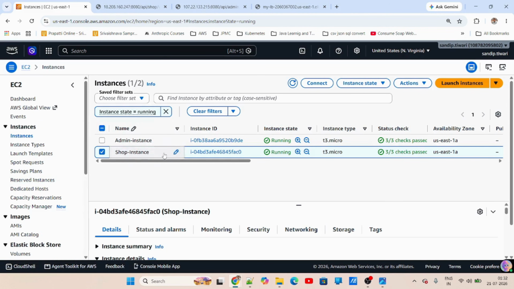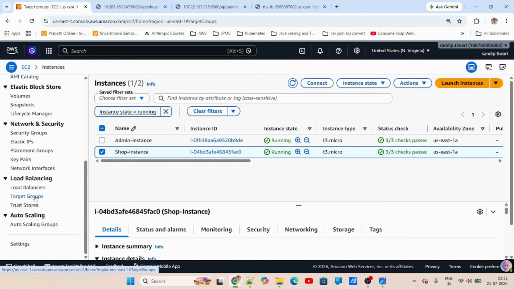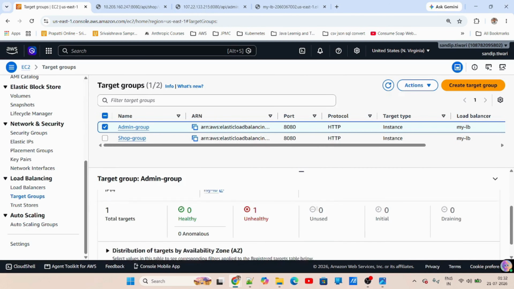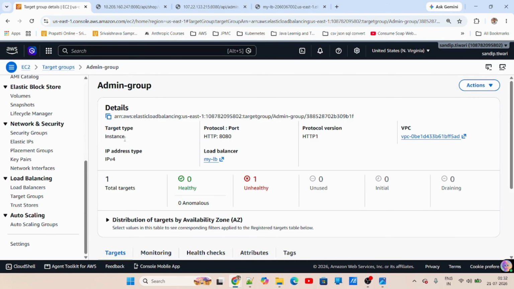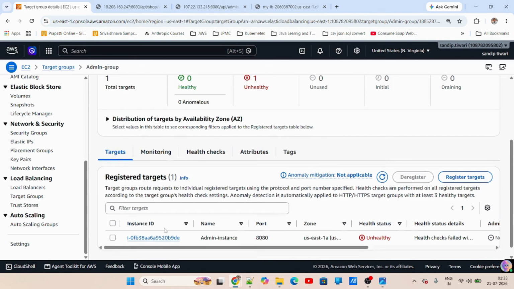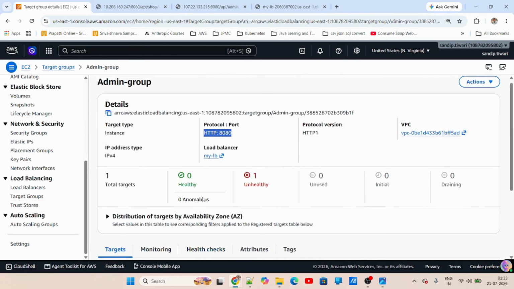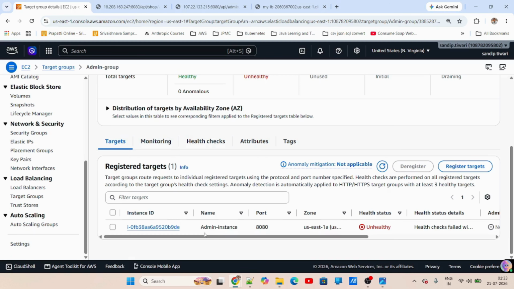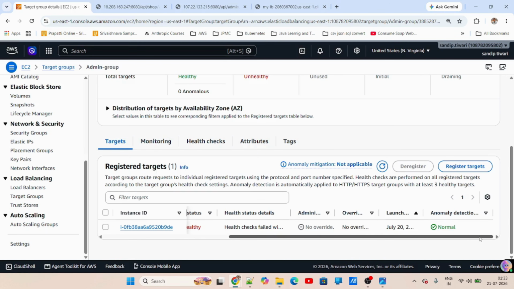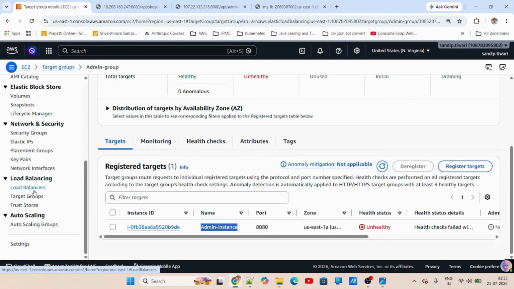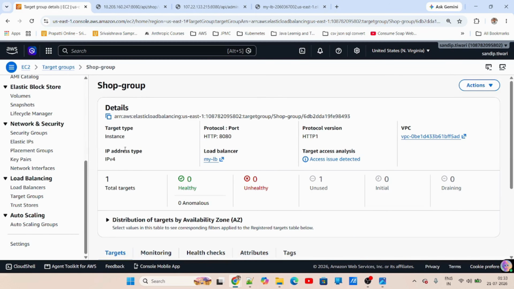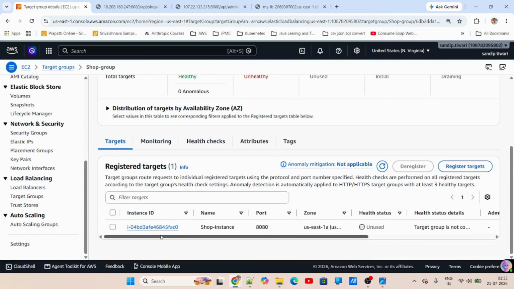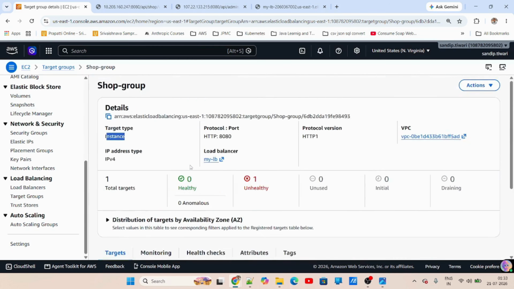But now, suppose I want a load balancer on top of this. So how do you do that? It's very simple. You first create the target group, which I spoke about. So now we have this target group, and this target group's target type is instance. My protocol and port are all set up here, and I'll register the instance. So I have registered for the admin group. My registered instance is the admin instance, which I have set up. And similarly for the shop group, this is my instance. Then I have set up the shop instance here.